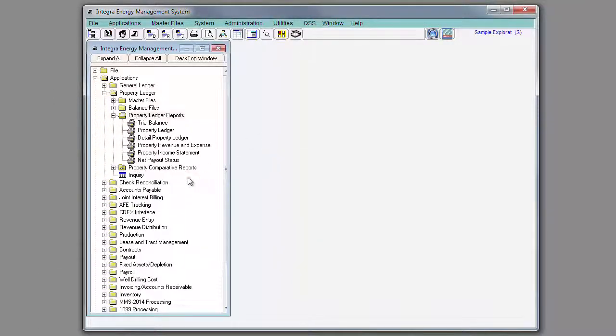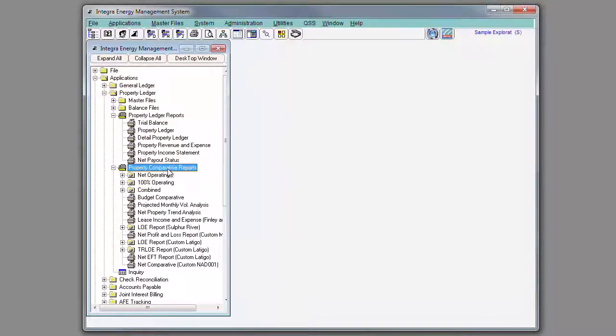Under the Property Comparative Reports, which is IntegraD's LOS or LOE report, we have the ability to print this report for your net share, the 100%, which would be the property level, or a combined report that will print both the net share and the 100% information. There are multiple formats of this report, so let's take a look at the 100% comparative.